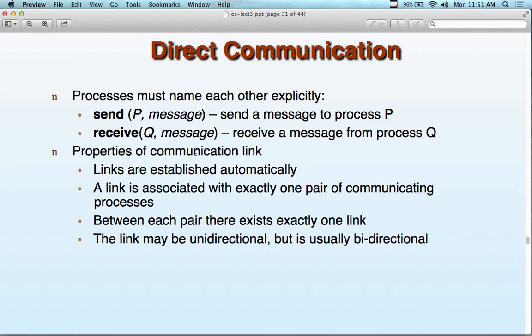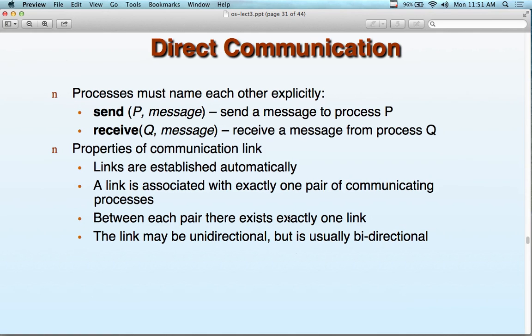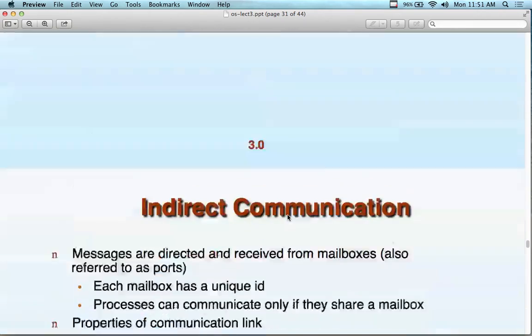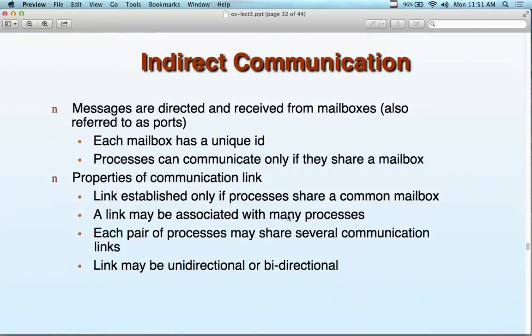So the linkage is very explicit, and then we have the communication link that's established automatically. A link is associated with exactly one pair of communicating processes. So between each pair there exists exactly one link that goes back and forth. The link may be unidirectional, but it's usually bidirectional, which means information flows in both directions. In an indirect communication fashion, that's when we have a mailbox.